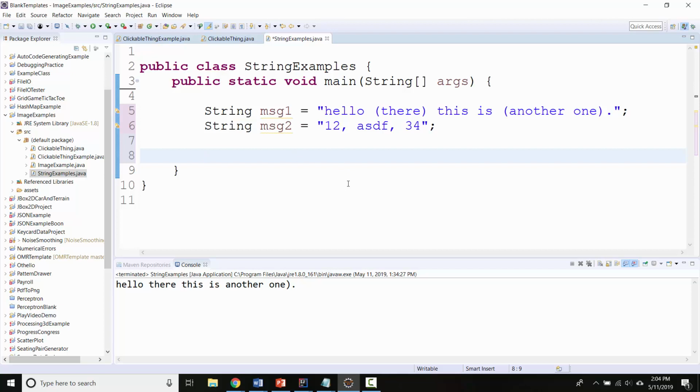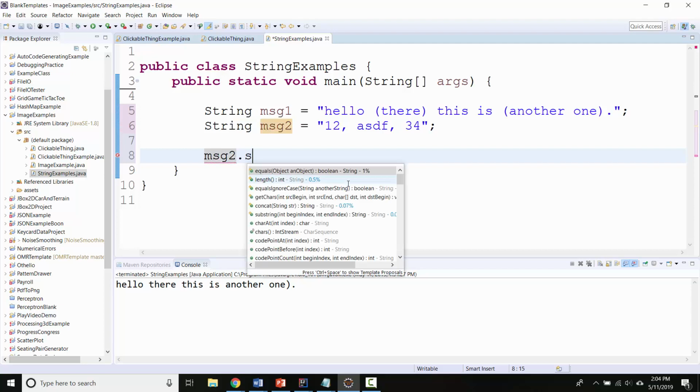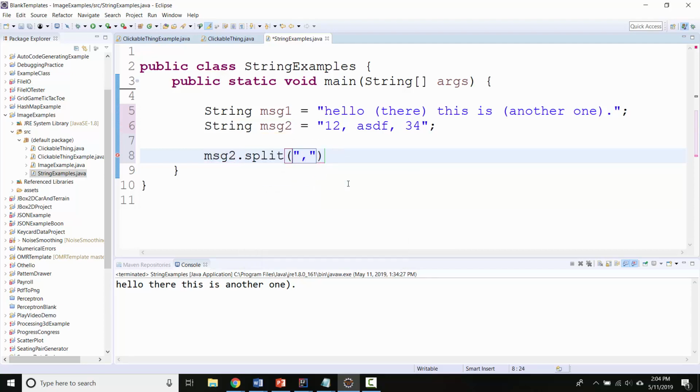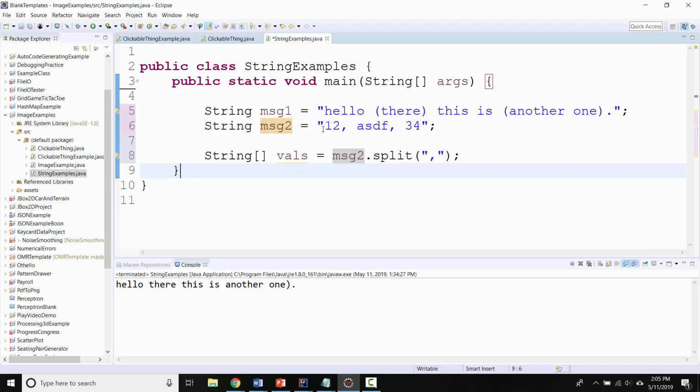I covered a little bit of this in the video about loading text files. I can take a string like message2, and I can split the string into parts whenever I see a certain character or sequence of characters. So here I'm going to split it whenever I see a comma. And the result is going to be a string array that contains each of the strings that happen between the part that I'm splitting on. So for example, here I'm splitting on comma, which means that vals is going to be an array of 3 elements. Element 0 will be this, element 1 will be that, element 2 will be that.